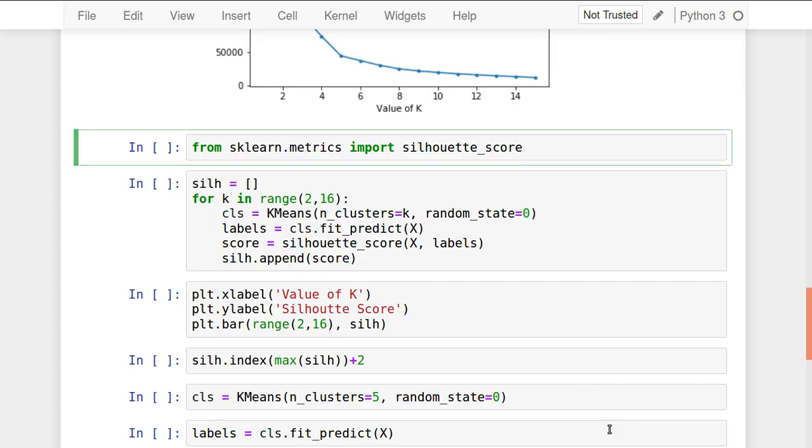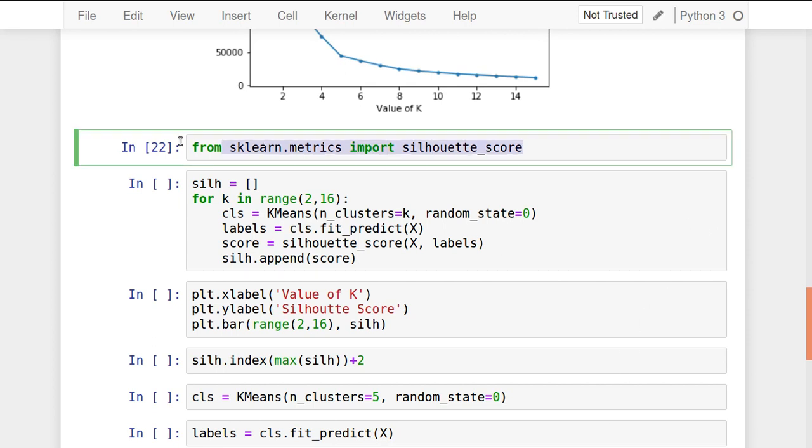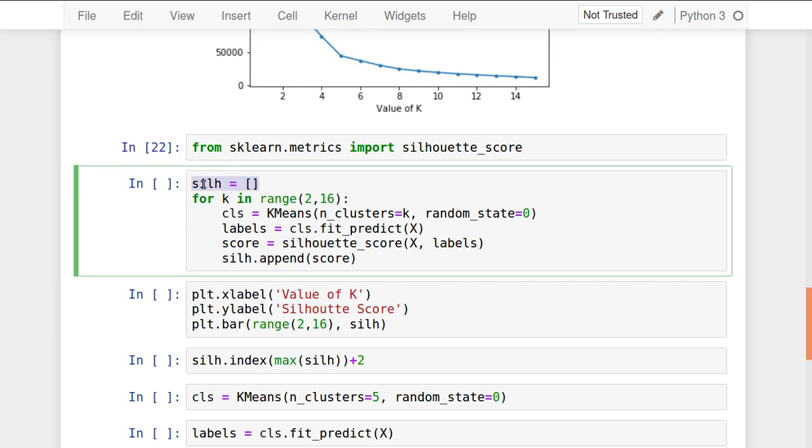So let's do Silhouette score. Silhouette score can be found with the help of a function in the metrics package. It's called silhouette_score. I'm taking one list over here, silh equal to an empty list, and I'll be starting from 2 to 16. Let's use from 1 to 16, not 2 to 16, 1 to 16. clf is equal to KMeans, number of clusters k, random state.